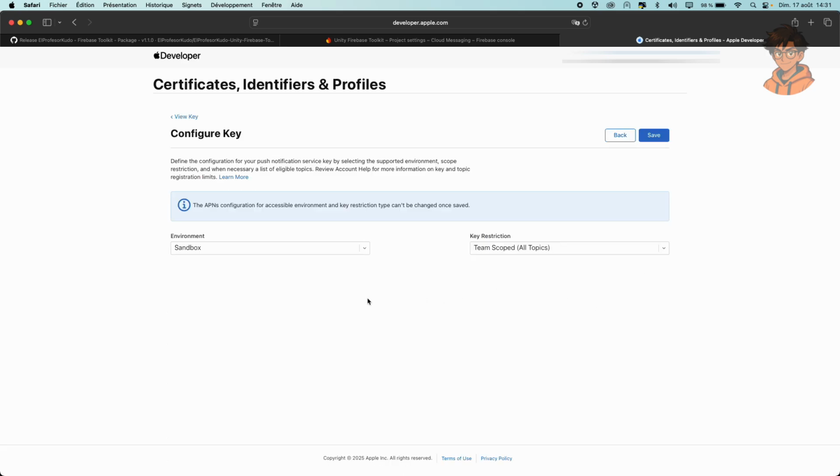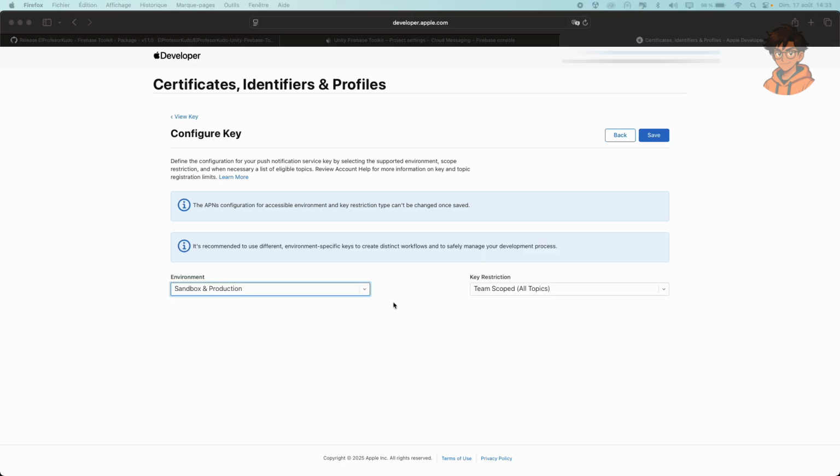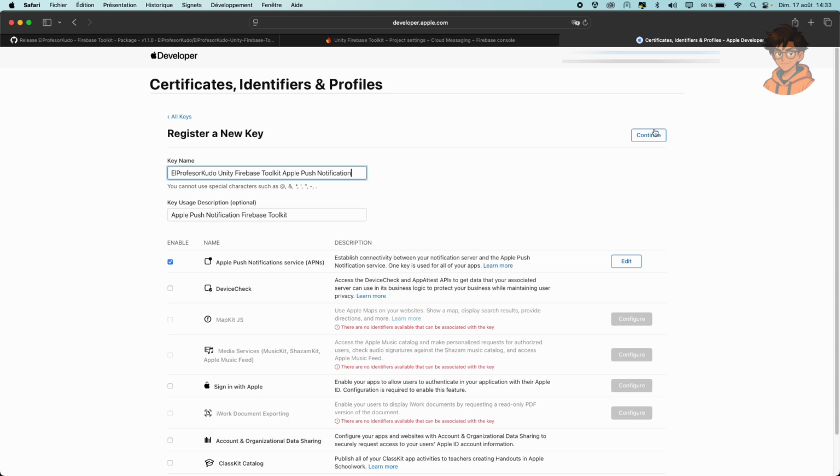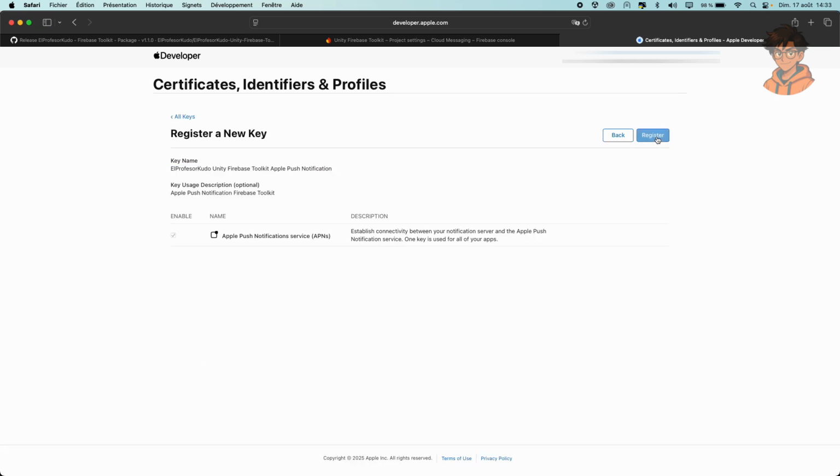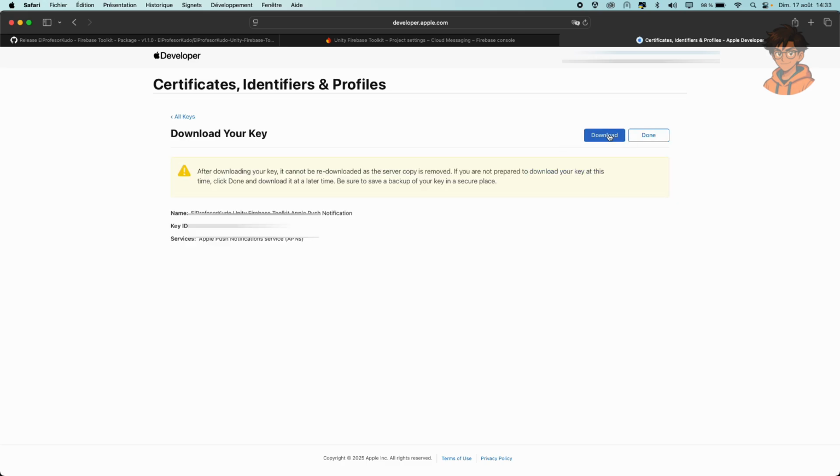What we want to do is choose the environment, so sandbox or production, or sandbox and production. To simplify our life, I will use sandbox and production. Now we can save this. We can hit continue. And as you can see, we will be able to click on register, and here you will download your key. So let's download it. Make sure to not lose it.